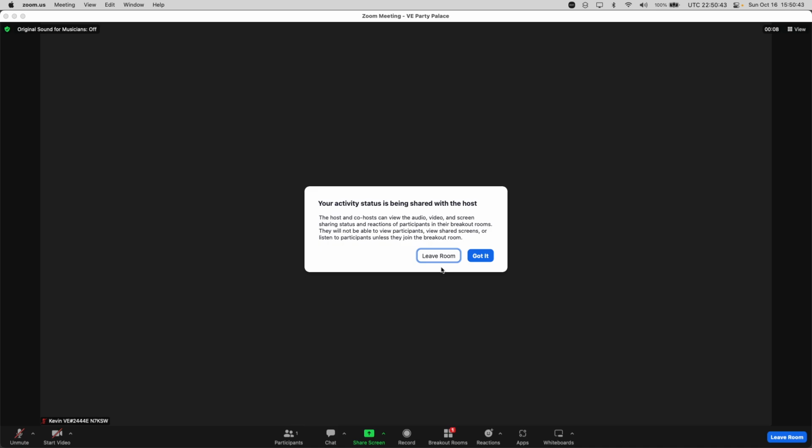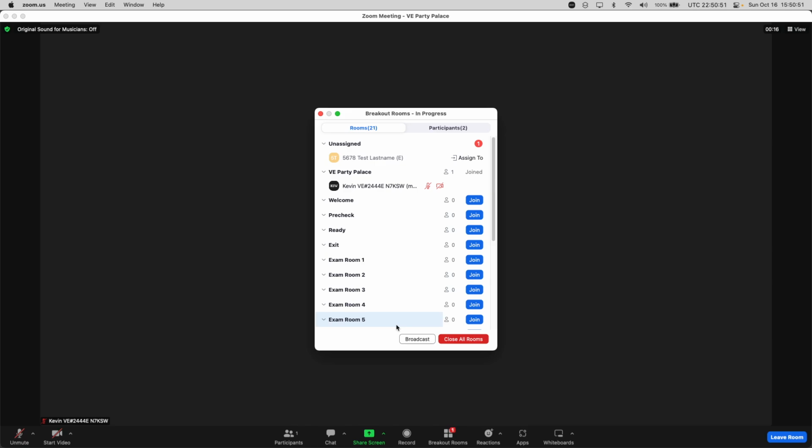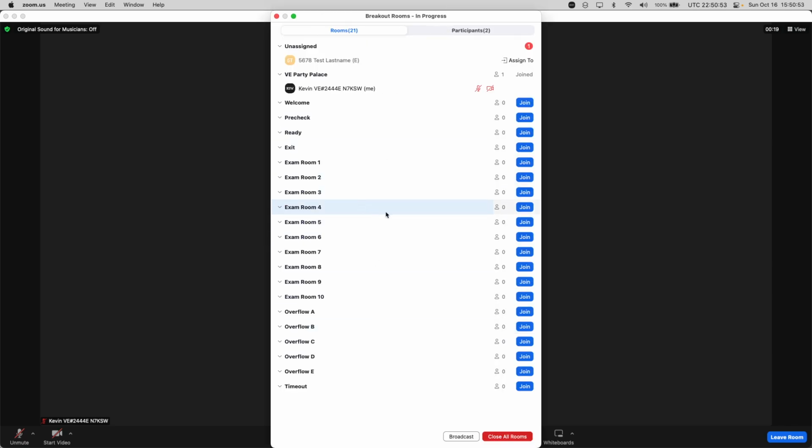You'll get this pop-up nowadays, which basically says that when you open the breakout rooms panel, for other people in different rooms, you'll be able to see whether or not they have their microphone on or their video on, and whether they're talking. So I just moved myself into Party Palace.